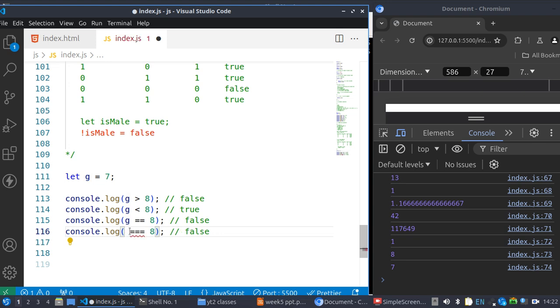Is 8 equal to 8? I think here it will be true. Then, is 8 equal to the string of 8? What do you think the answer will be? The answer will be false. Now why is that so? Because in strict equality, they must be of the same value and type.